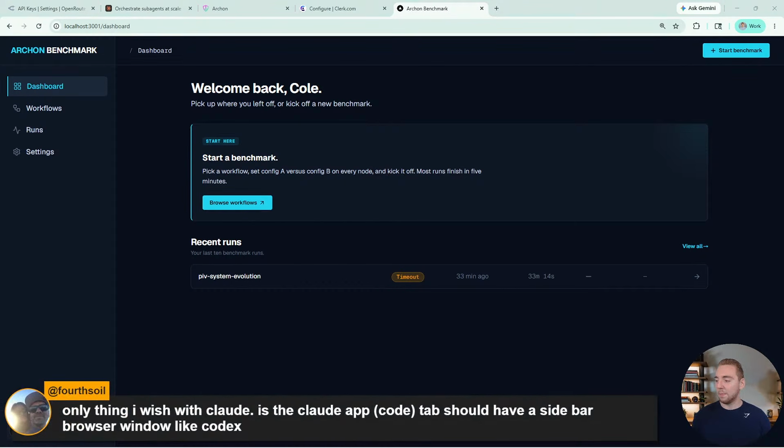Wish that the Claude app could have a sidebar like Codex. Yeah, that would be nice. The Codex app is really good.